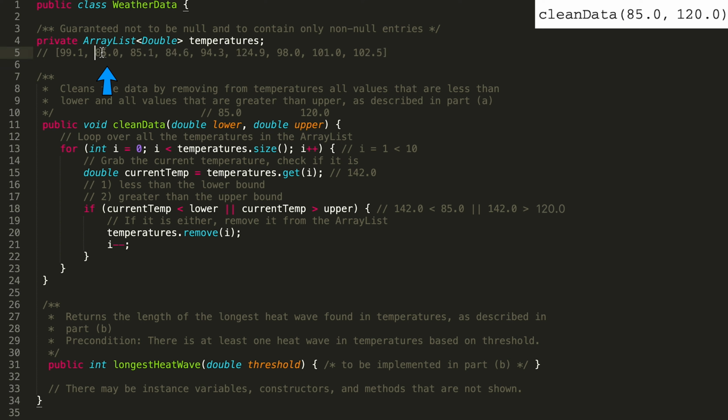And now, to make sure that we actually look at the next element in our array list that has moved into the index that the removed one used to occupy, we're going to decrement our I.